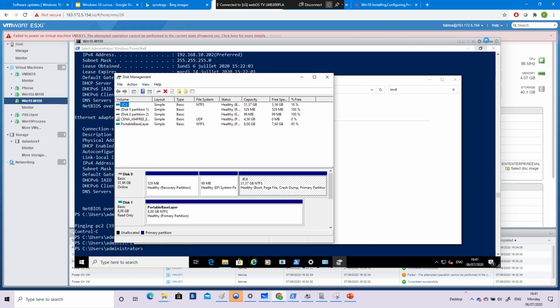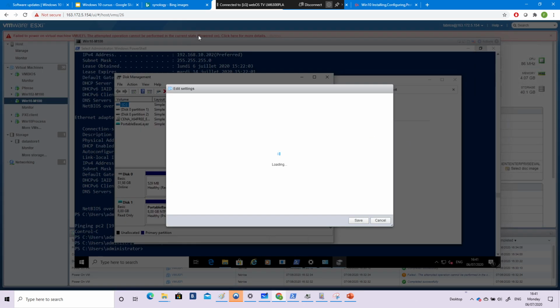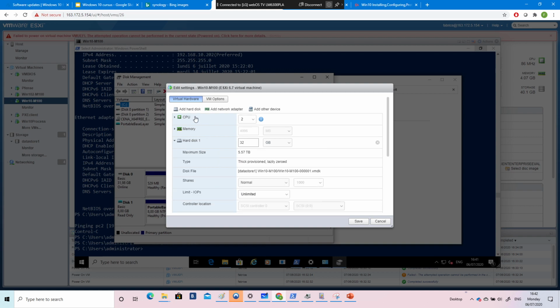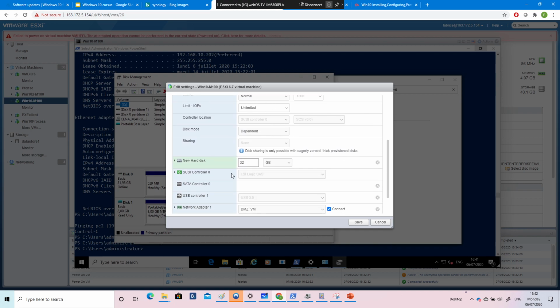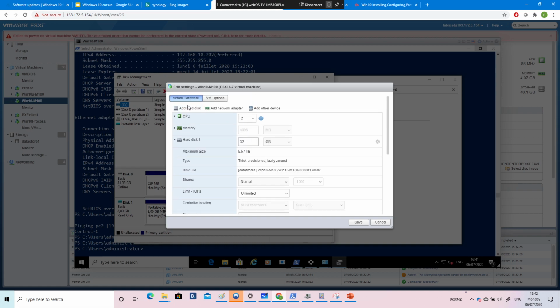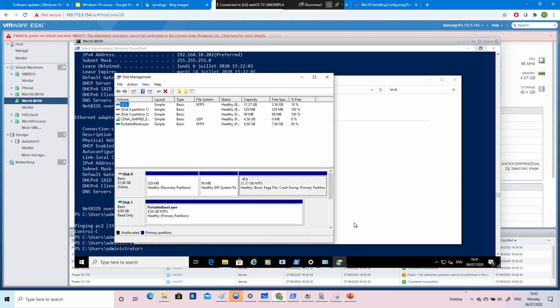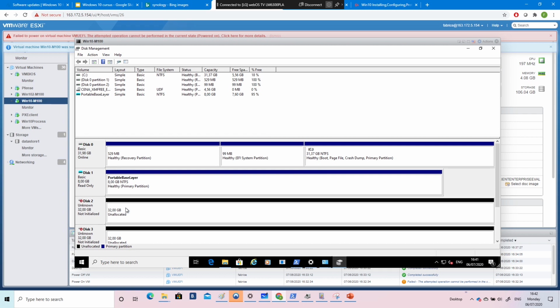Let's go into action and go in my edit settings. I'm going to add 2 hard disks. I'm going to go on add hard disk, new one. Okay, so it's this one, 42, and I'm going to add another one. Add hard disk. Now I have 2 hard disks, so I will do save here. And now it doesn't see them, which is normal, because what I must do is go on my action.